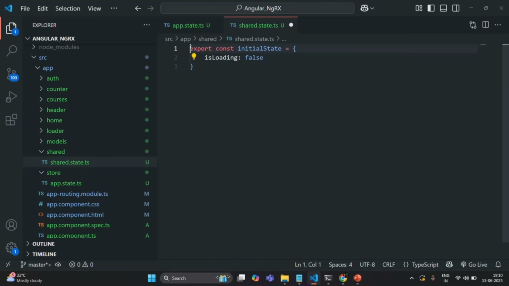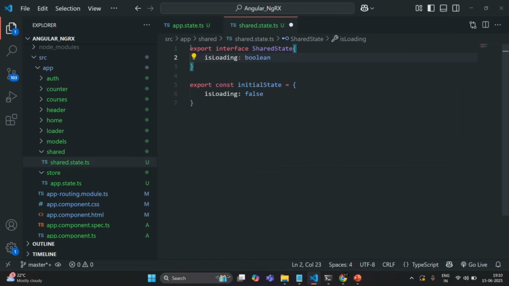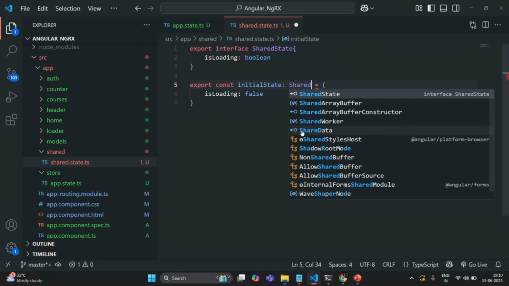All right, now what I'm also going to do is create and export an interface, and let's call this interface SharedState. Okay, and in here for now, let's specify the isLoading property of type Boolean. And let's set the type of this initial state as SharedState.